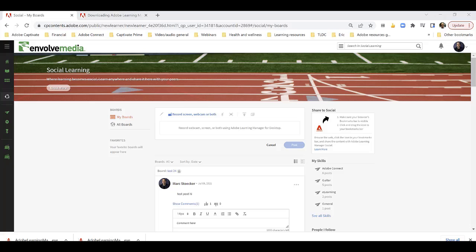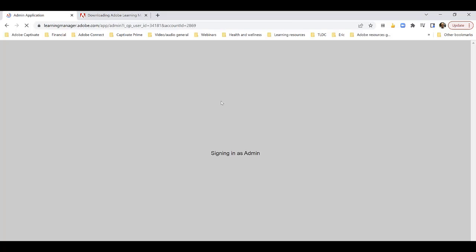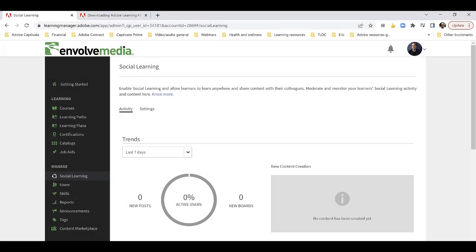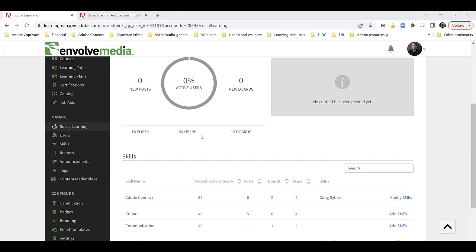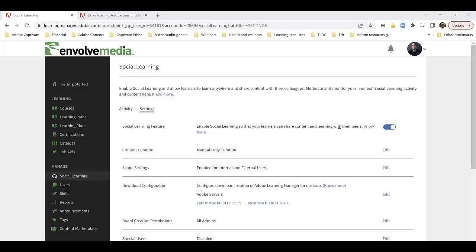So what do you do if a lot of content shows up in your social learning feed? This experience can be addressed through content moderation and curation. I'm going to go ahead and log back in as an administrator and go to social learning. As you can see, there's a lot of information related to the activity on social learning, but we're going to focus on the settings for a moment. Just to note that when the social learning feature is enabled, that will allow your learners to share content with their peers, but this would need to be turned on for that to happen.